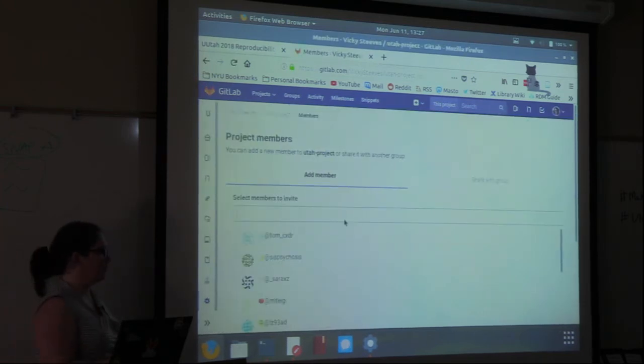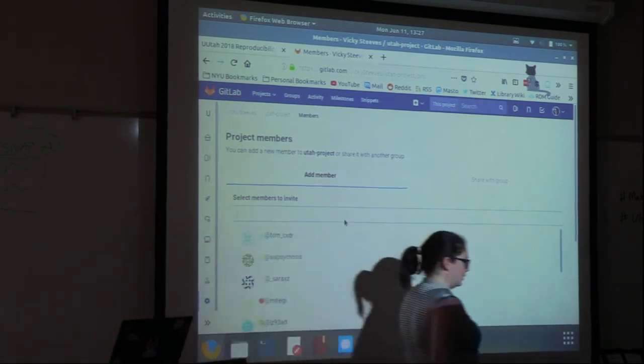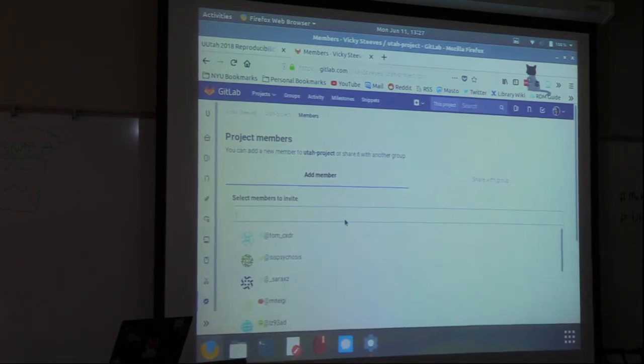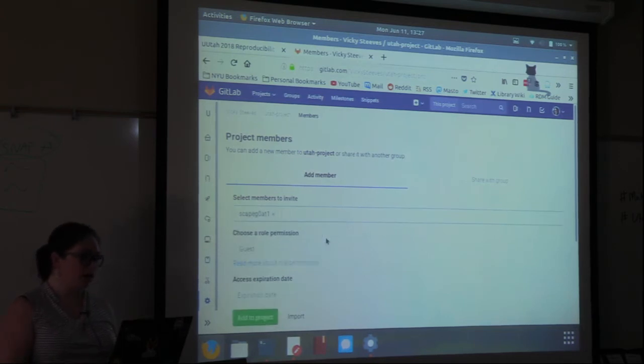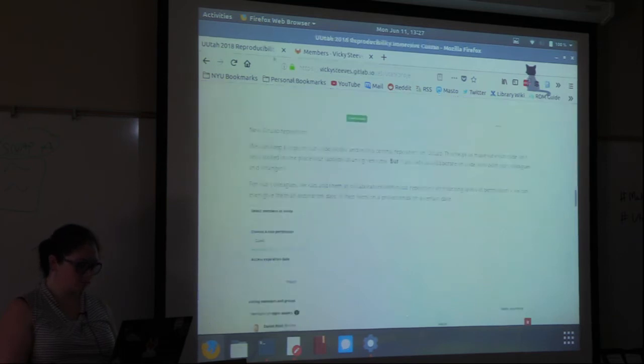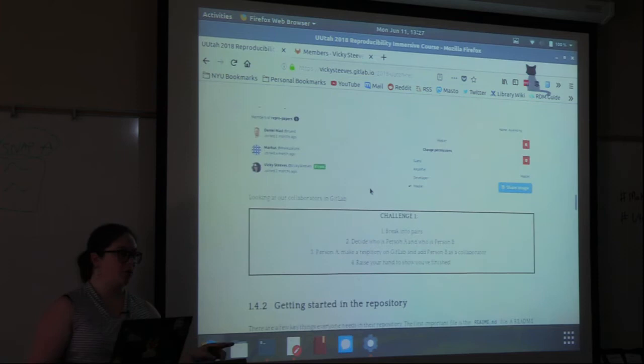What's your username? I don't know. I made this account a while ago. Where is it? Scapegoat1. Do we have to add each other? Can one add them, or do we each have to add each other? You should add each other. Oh, can I add them? Wait. No, sorry. One of you add the other.